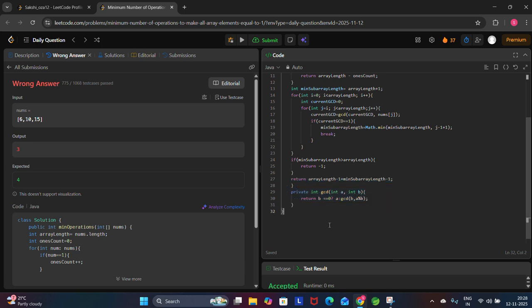So finally, there is a helper function that computes the GCD of two numbers using the Euclidean algorithm, a simple recursive formula where the GCD of a and b is equal to the GCD of b and a percent b, until b becomes 0, right? So overall, the solution first checks the existing ones, then searches for the shortest subarray that can create a 1, and finally calculates how many steps are needed to make all numbers equal to 1. It's a very elegant mixture of maths logic, array traversals and optimization.